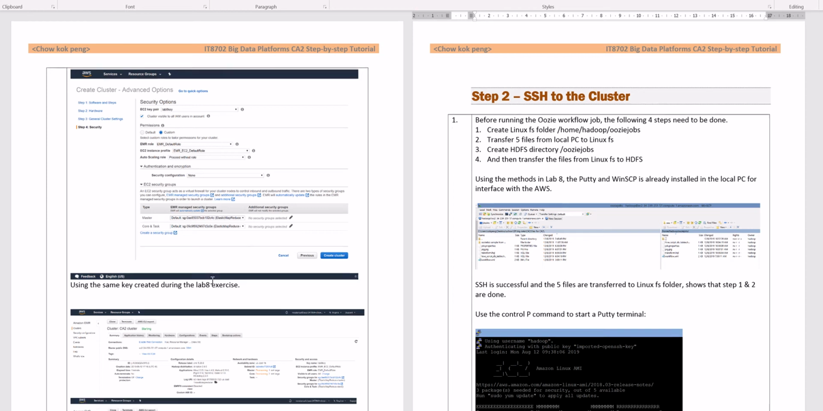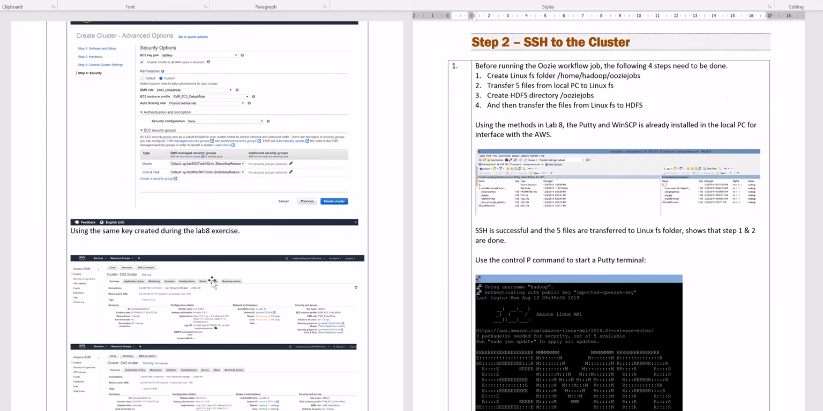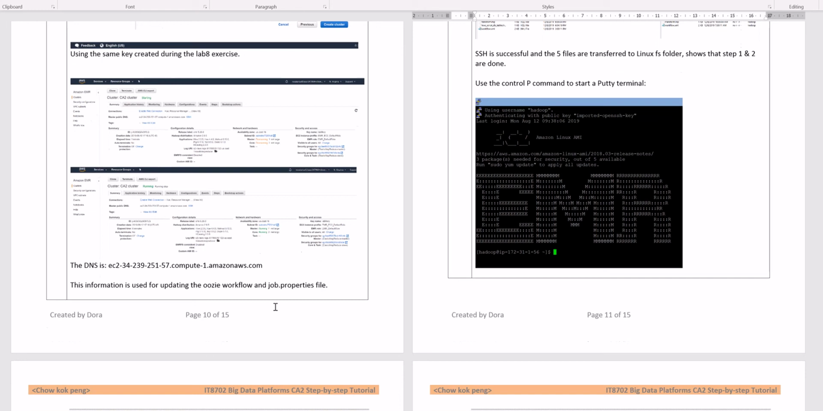After this step, I shall click on create cluster, and this screenshot over here shows what happens when I'm creating the cluster. Initially it is starting, indicated by this. Then after about 10 minutes, it will be started and the status will have changed to running. Over here, I've noted down the DNS of this cluster because I need this information for updating the Oozie workflow file as well as the job properties file.